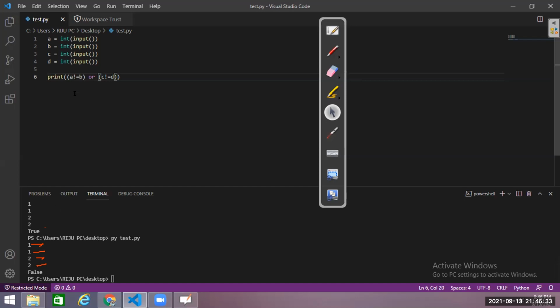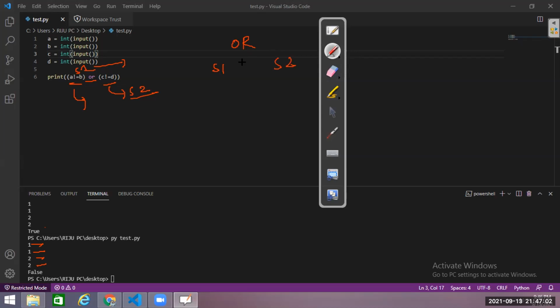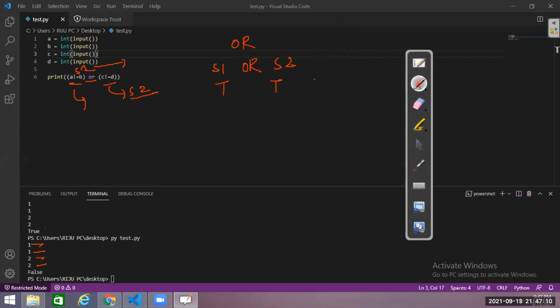A not equal to B and C not equal to D. What is happening? A not equal to B is my statement 1 and C not equal to D is my statement 2, correct? Now how does the OR operator work? Statement 1 or statement 2. If statement 1 is true and statement 2 is true, what result will I get? True.